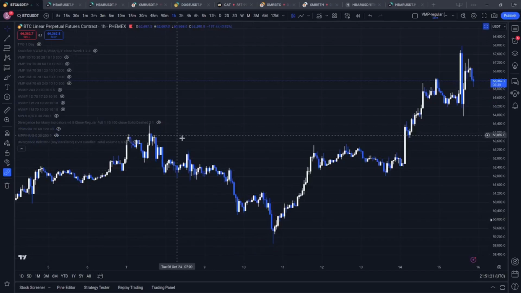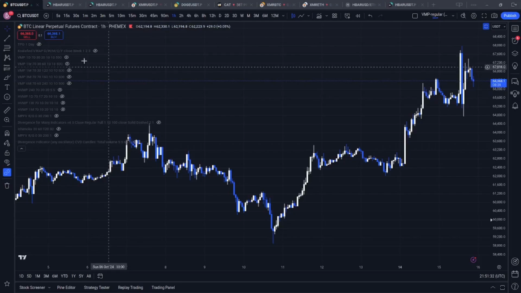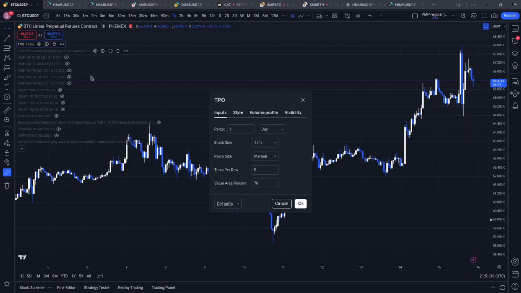So opening up the Bitcoin chart here, we see the main indicators I use. Some of these I've been just trying out, but my staple one has been TPO. TradingView has one built in here. You can check TPO and choose a period. So if I'm on the hourly, let's choose the weekly one, 4 hour block size.